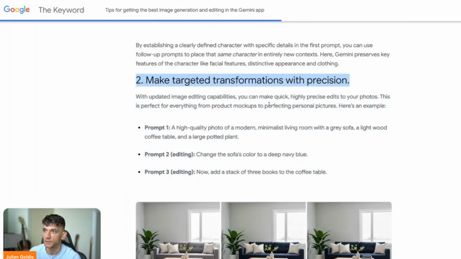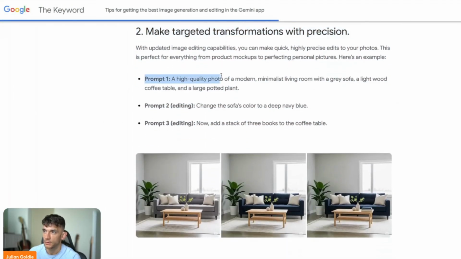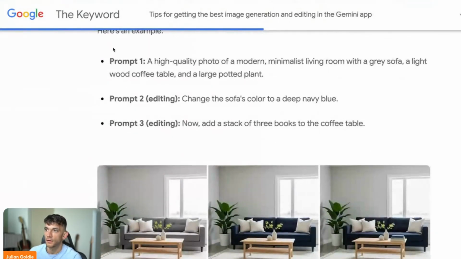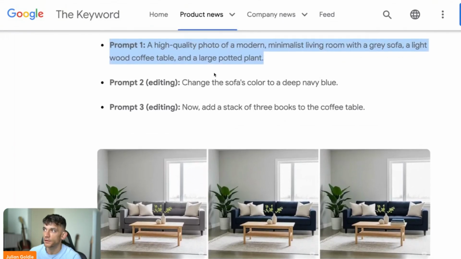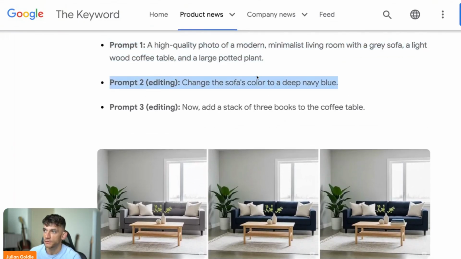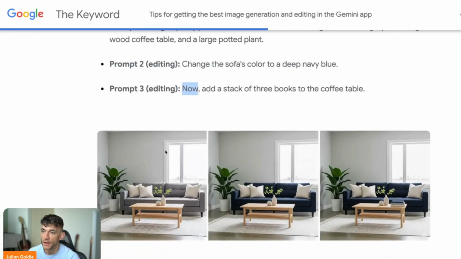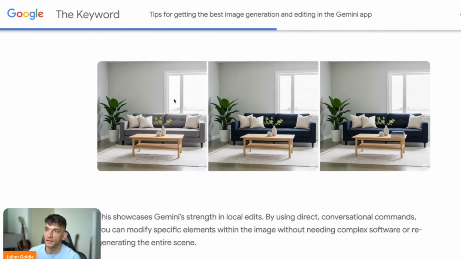Make targeted transformations with precision. So high quality, 3 different images here, right? Let's have a look at this. So high quality photo of a modern minimalist living room with a grey sofa. Editing, change the sofa color to a deep navy blue. So you can see that's done there. And then prompt 3, now add a stack of 3 books to the coffee table and you can see them there, right? So tiny little edits like this are really cool. So you can see here, we've got a grey sofa. Then we've got exactly the same image, but a blue sofa. And then we've got exactly the same image, but 3 books on the table. Boom.